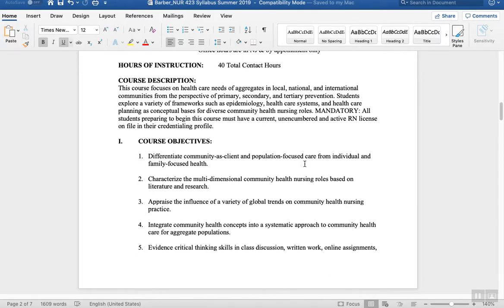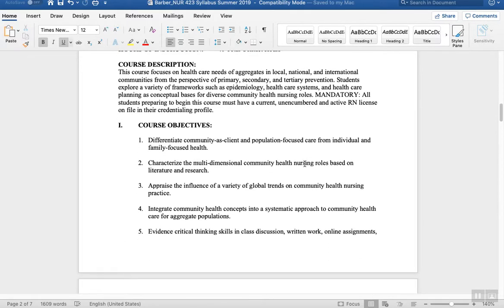This is your course description. It focuses on the healthcare needs of aggregates in local, national, and international communities. And we're really looking at primary, secondary, and tertiary prevention. This is really about looking at global health and seeing how we can make it better.